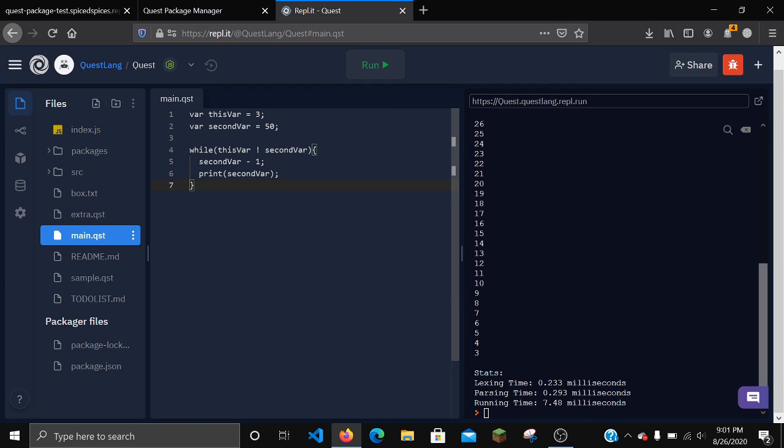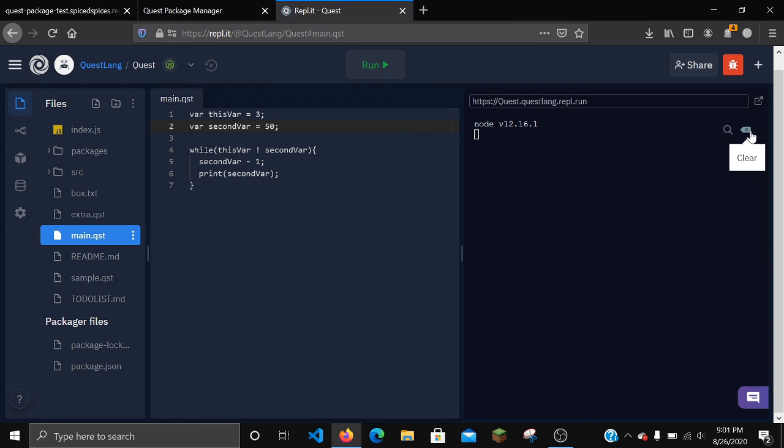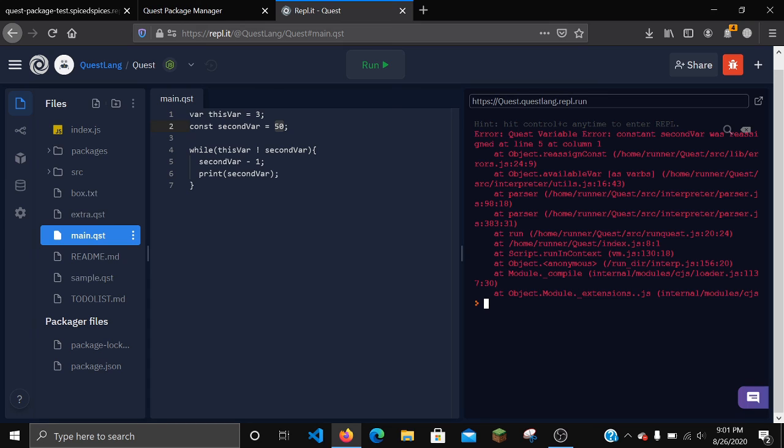What about constants? Well, what if you want something to never change? What if you say, I want second var to always equal 50, and if you try to change it, throw an error. This is simple with just const. You can just type const instead of var. So if you say var second var equals 50 and you run it, it should return an error. Yep, constant second var was reassigned at line 5, column 1. Perfect. We don't want to reassign second var.